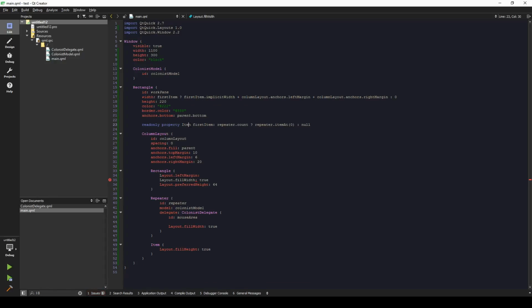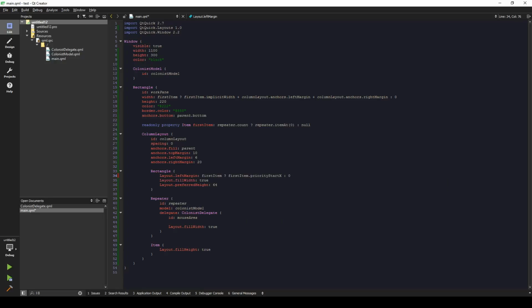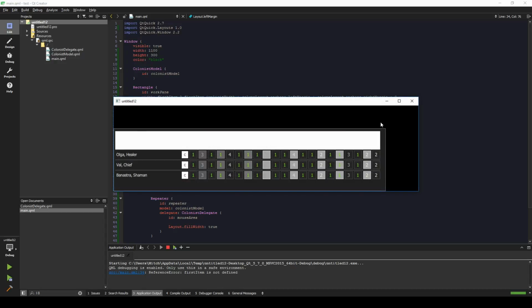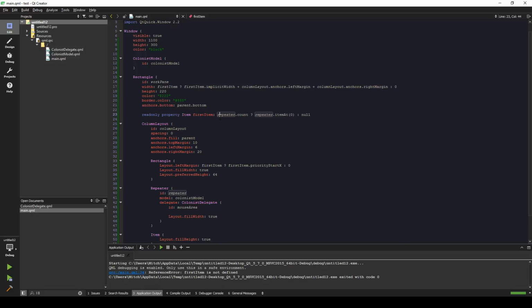And then we can reuse that. Why is that complaining? There we go. So, first item. If there is a first item, then first item dot this. Otherwise, it can just be 0. First item is not defined. Yeah, okay.